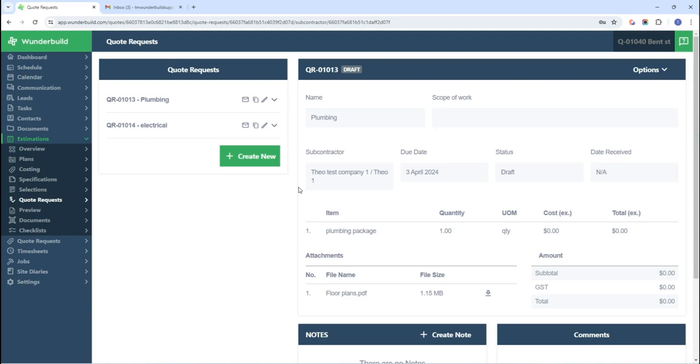I wanted to show you guys how we do quote requests in Wunderbuild, and this sort of stemmed from one of my builder clients asking me, how do we organize our quotes and get our pricing sorted within Wunderbuild without necessarily having to get the subcontractors or suppliers to submit a quote through Wunderbuild's contractor portal.